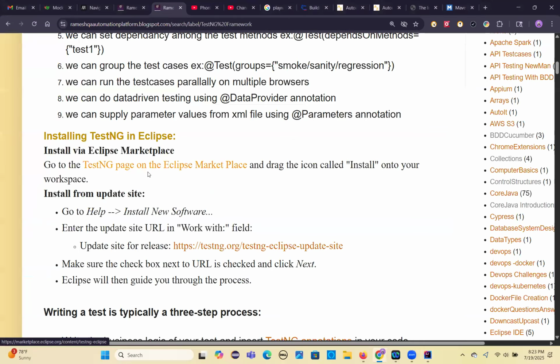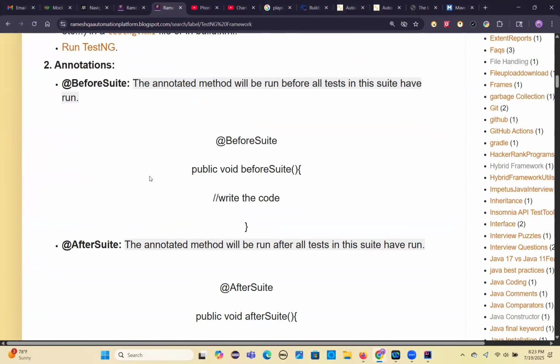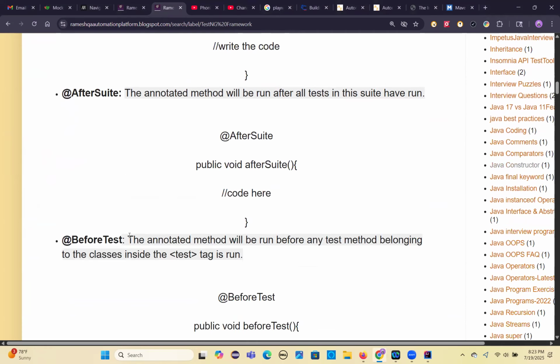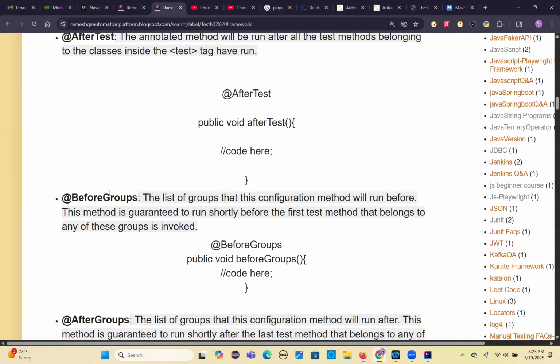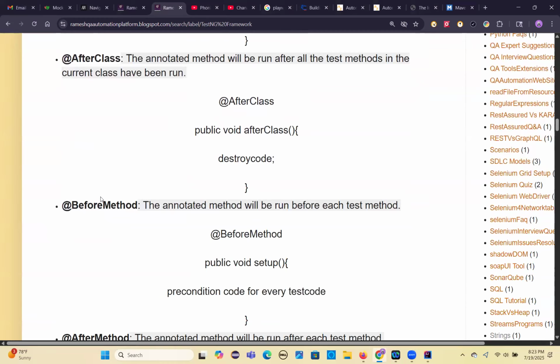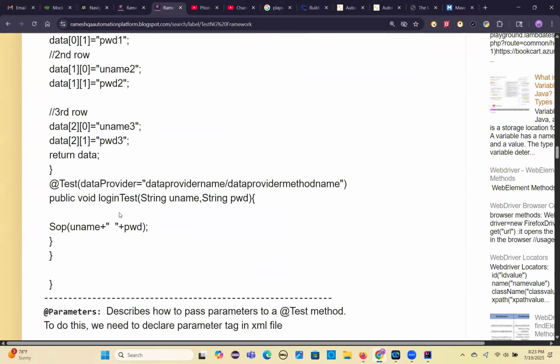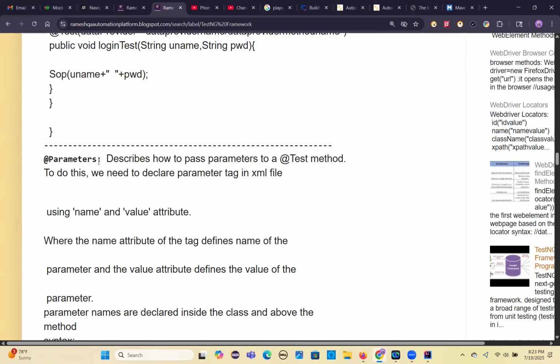Now let's go to what the annotations are. So what are the different annotations? TestNG provides before suite, after suite, before test, after test, before groups, after groups, before class, after class, before method, after method. Then data provider, and one more, @Parameters. So these are the bunch of annotations you have.